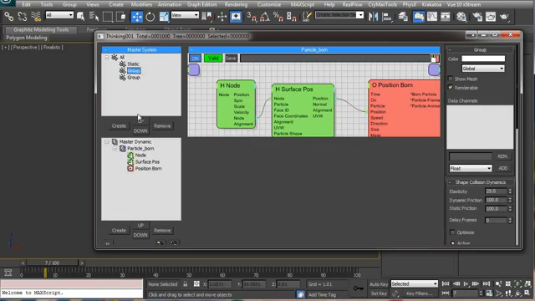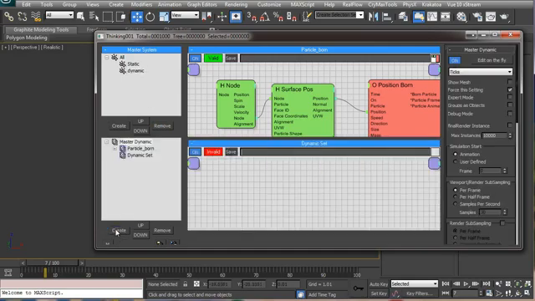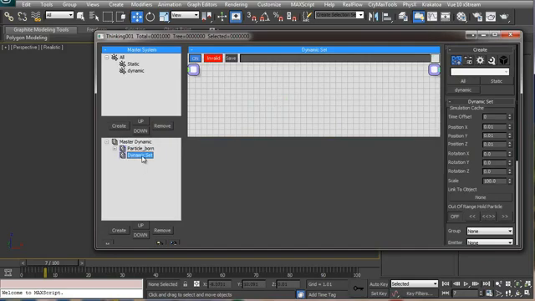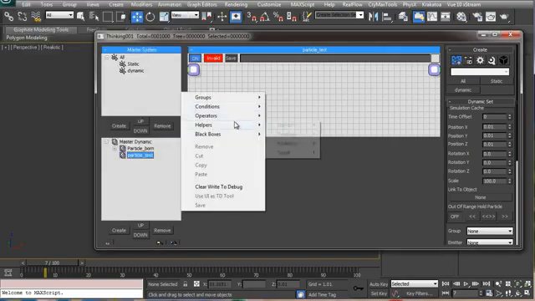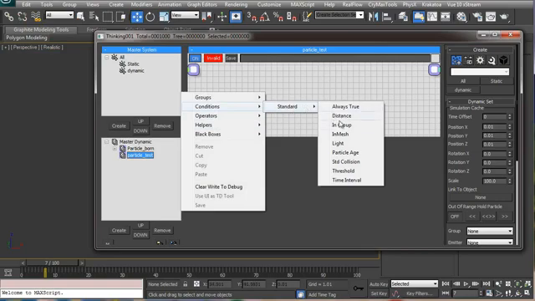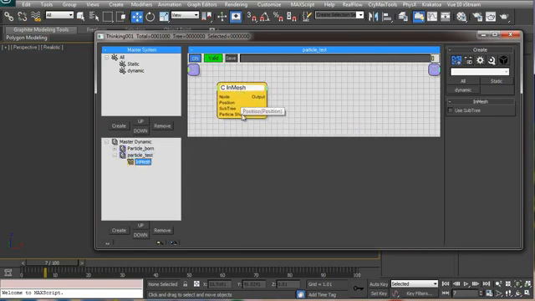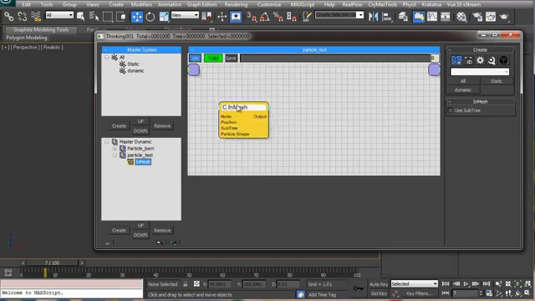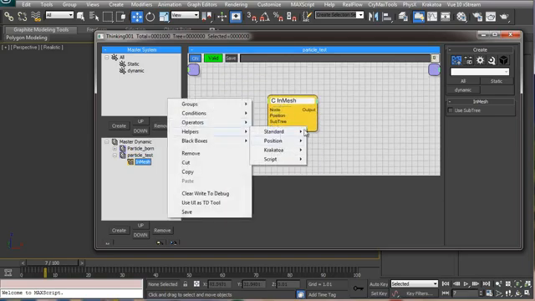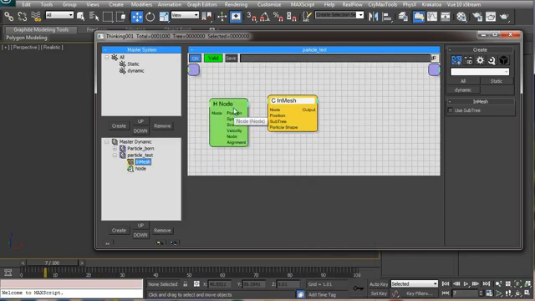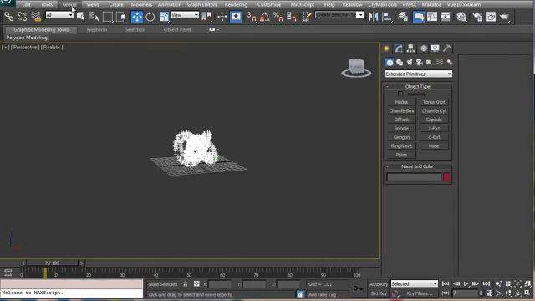Let's create a new group and call that dynamic, and create a new dynamic set and call that particle test. I'm going to create a new condition helper or operator, and let's bring in the InMesh condition, and we are also going to need a node helper. So let's create a cube now.